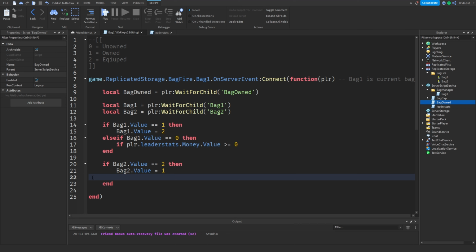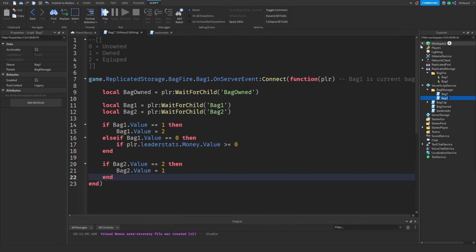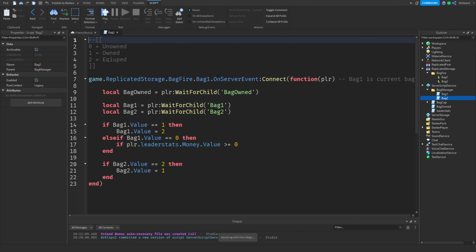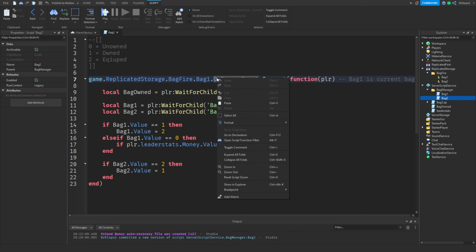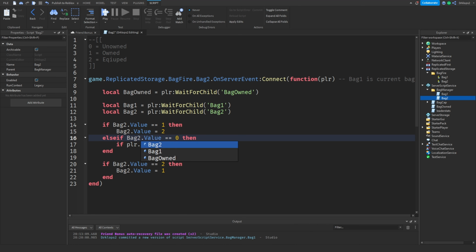Simple. And now time to do the exact same thing but with bag2. So duplicate this. We can rename this to bag2. I'm going to close out of these two, open up our bag2, and simply here, as you said, bag1 is current bag2. We don't have to edit anything to this except this bag2, and bag2. And then switch this to bag1 and bag1.